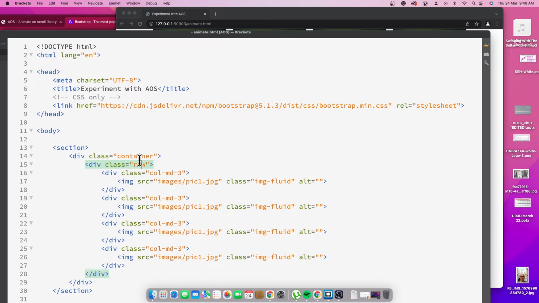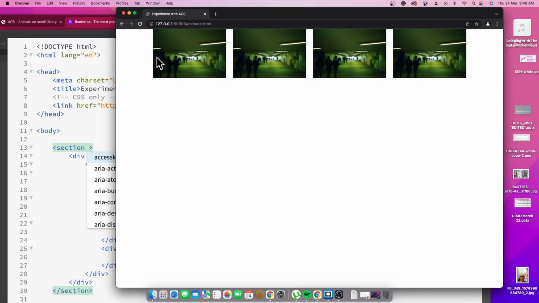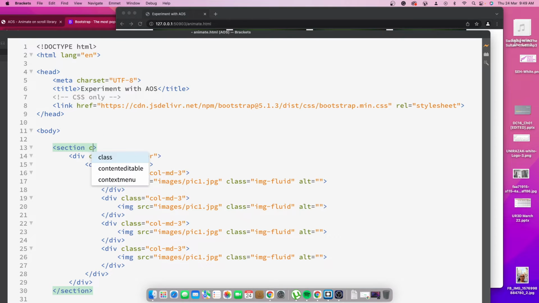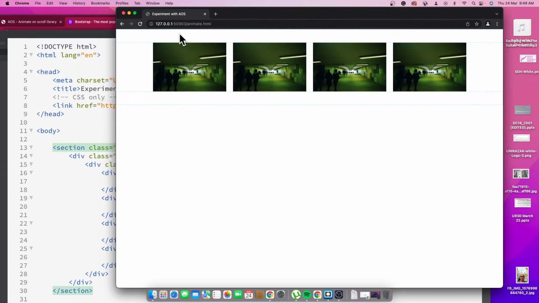Okay, so this container, or this section, what I'm going to do is introduce some padding so that it will have a little bit of space from the top and from the bottom. So in this section, I say I have a class. Let's put the py here to be as big as possible. So I put here padding on the y-axis to be 5. You will see that now it has a little bit of space here.